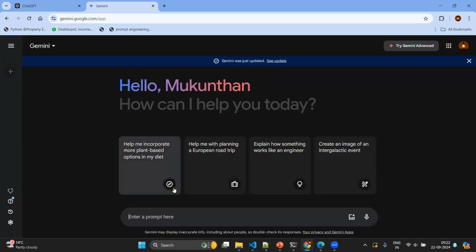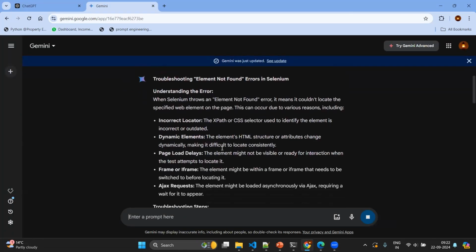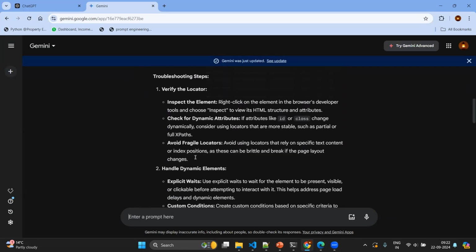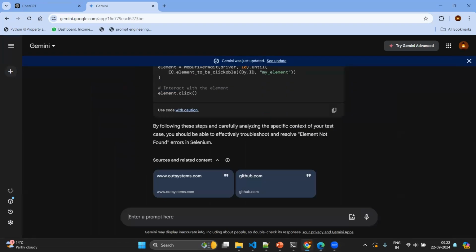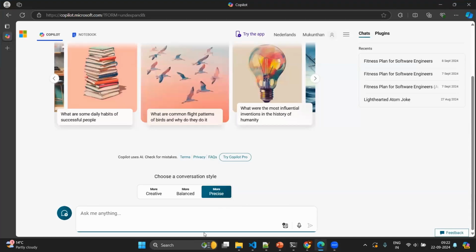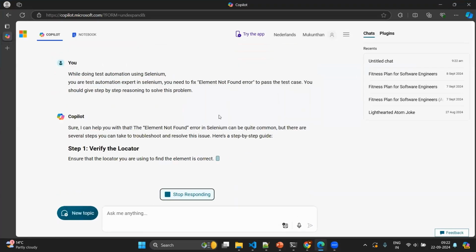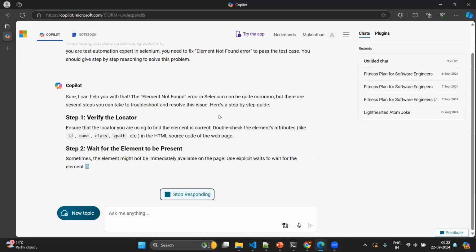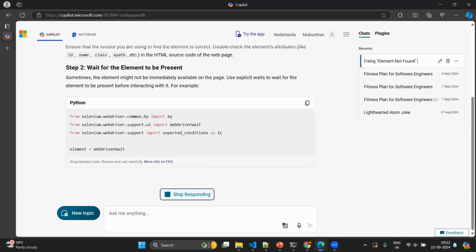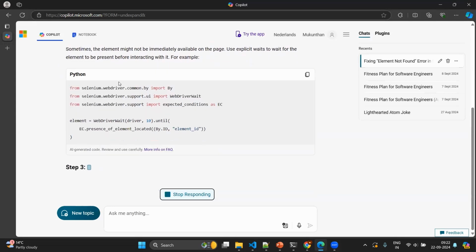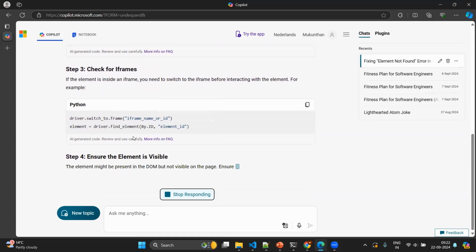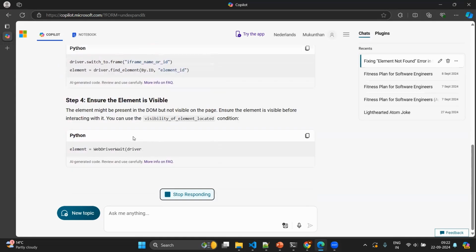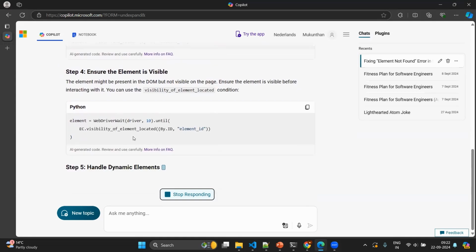Okay, let's ask the same question to Gemini. So Gemini is also giving the same kind of output: verify the locator, handle dynamic elements. Okay, that looks good. Now let's go into Copilot from Microsoft. So step by step, actually, it understood and it is giving step 1, step 2, step 3. Again, it is almost a similar kind of thing: verify the locator, wait for the element to be present, check for iframes. So you can see the similarity. However, it gives clear step-by-step instructions to debug that.